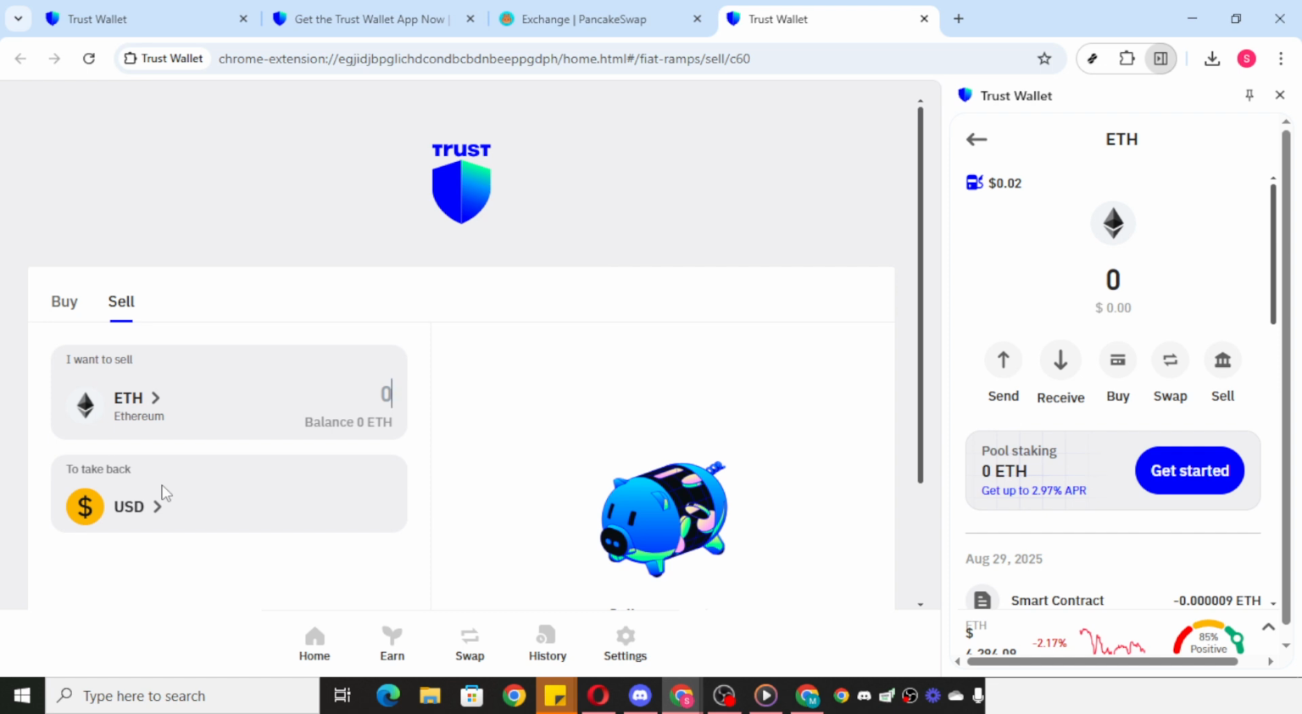Following that, once your Ethereum has been successfully sold and converted into fiat currency, you now have the means to transfer that money into your bank account. This step will depend on the capabilities of the exchange you're using. Typically, you'll need to link your bank account with the exchange if you haven't previously done so. Follow the exchange's specific instructions, complete any verification processes needed, and initiate the transfer.